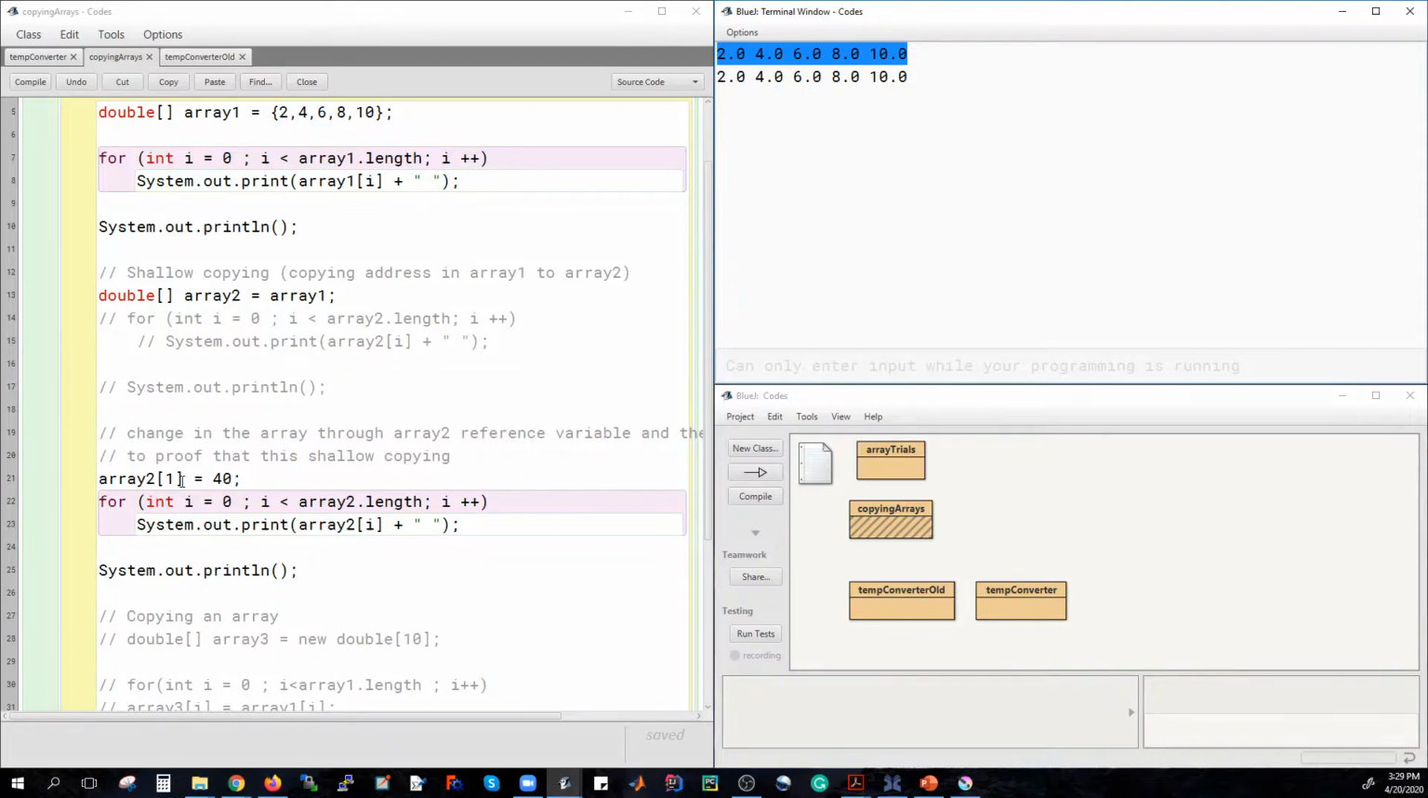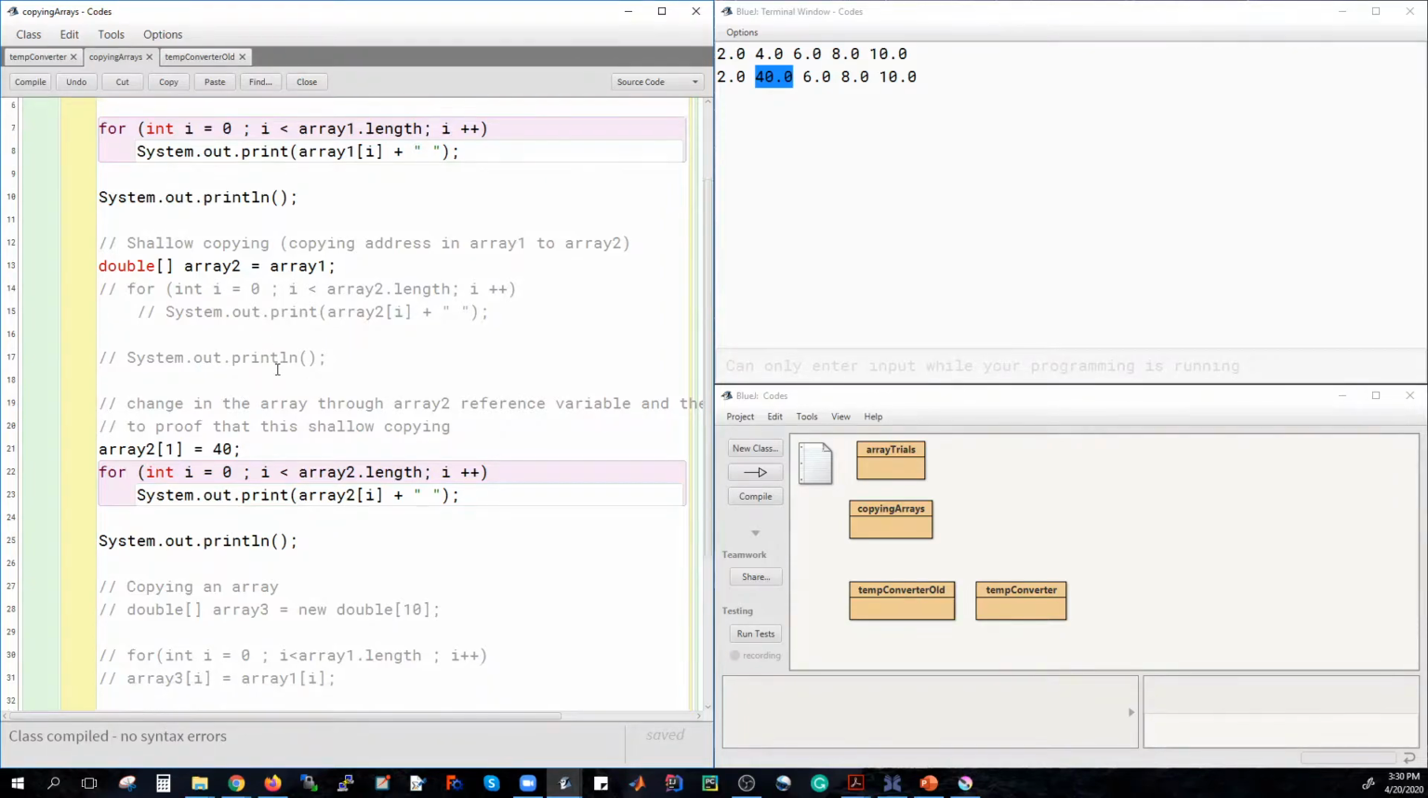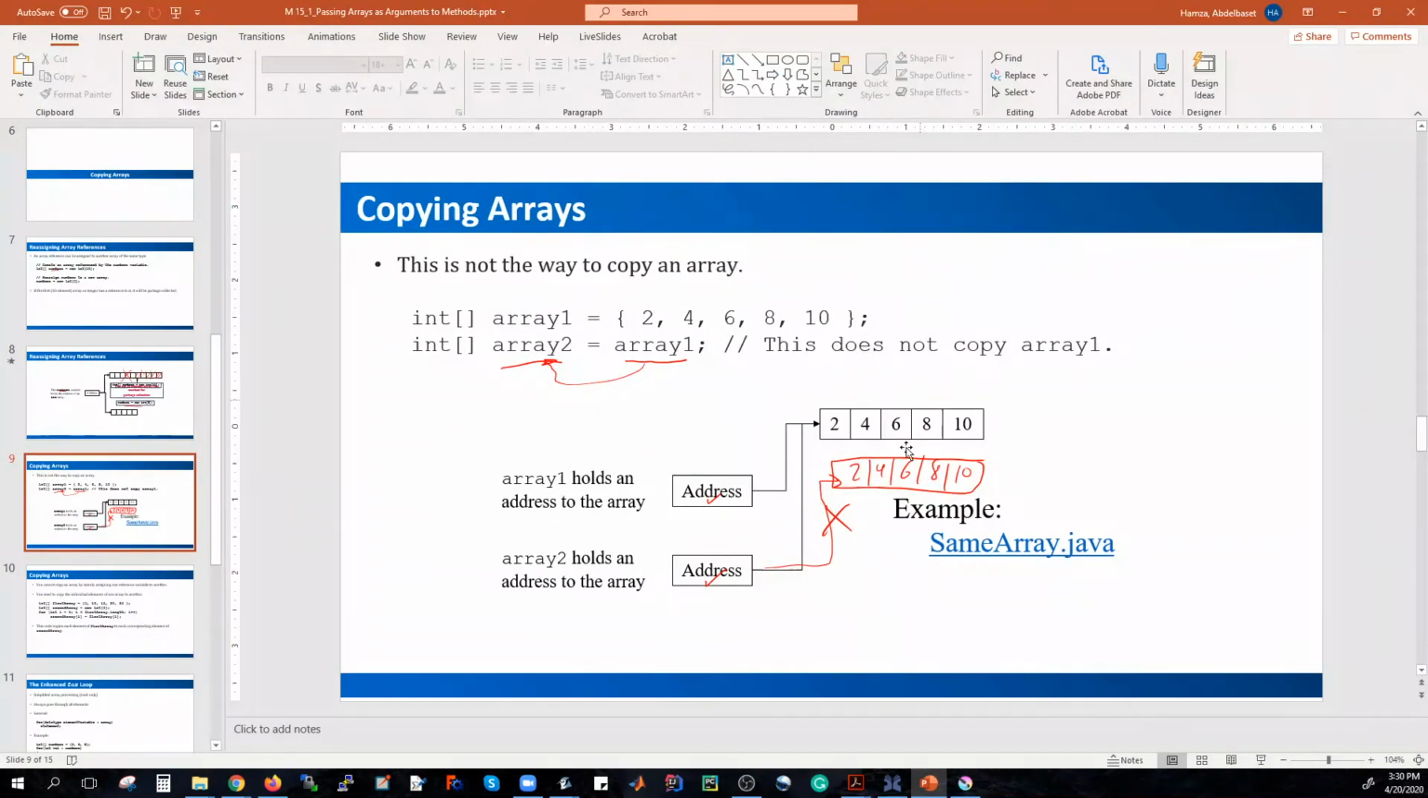And then I say array2[1] is equal to 40, which means I'm changing array 2's second element. And then I go and print array 1 again, right? So if you do this, you will notice that it's going to change the second element, index 1, to 40 instead of 4. All right, so that's again another proof that this is shallow copying. It's not creating a new object. It's actually just accessing the same object in the memory. All right, so we're done with this. We now know that it's shallow copying.